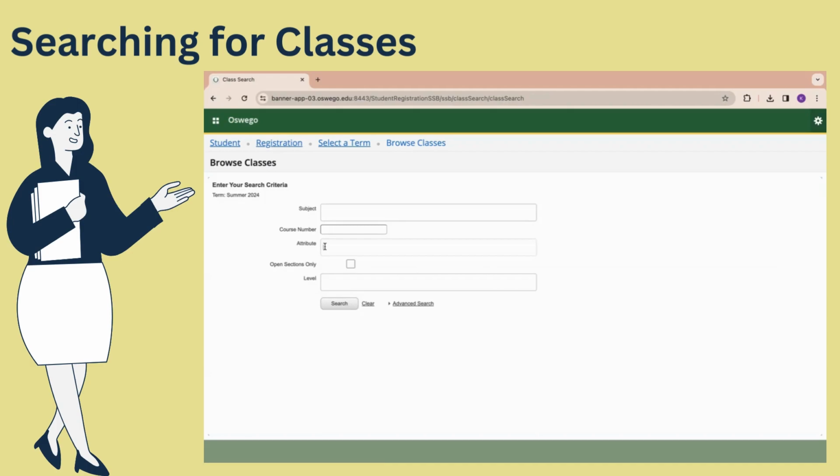Next, we are going to look at the subject. It is very important to know the acronym for what specific subject you are looking for because it makes searching much easier and faster. For example, if I am looking for philosophy, all I have to type in is P, H, and L, and philosophy pops right up, making my search 10 times faster.